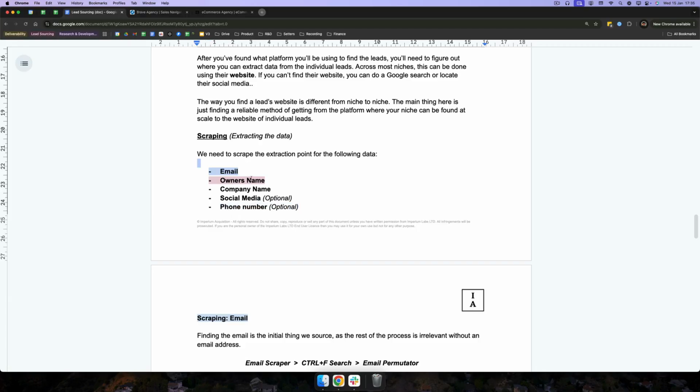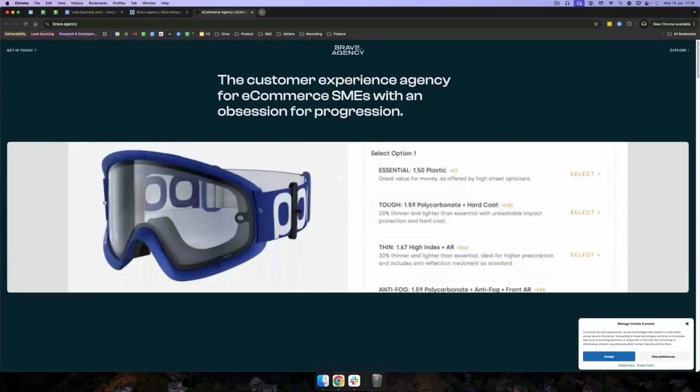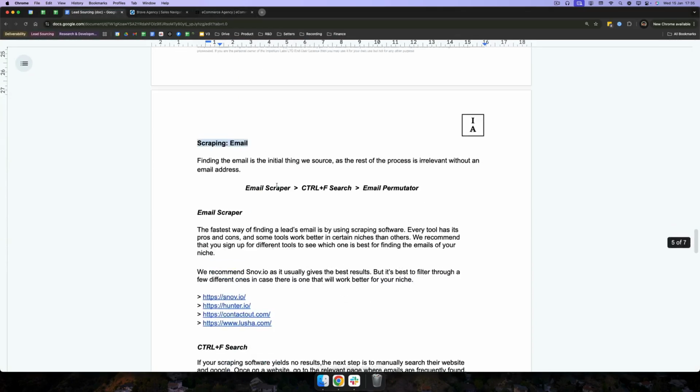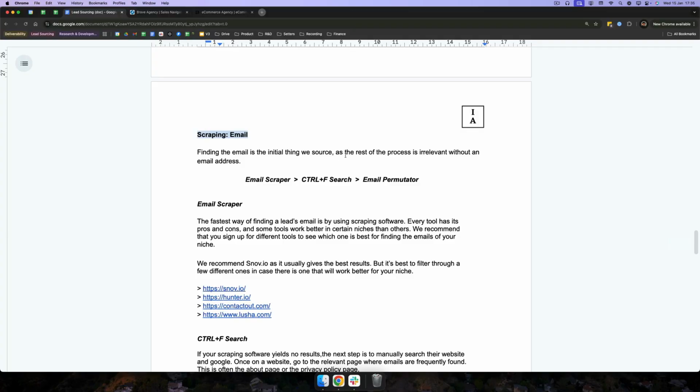So the number one thing that we need to find is the email. And this will be the first thing that you source for every single one of your leads, okay? Finding the email is the initial thing we source, as the rest of the process is irrelevant without an email address, right? To find the email address, we have a 3-step process, and this works 99% of the time. If you can't find the email after doing these 3 steps, just move to the next lead. Honestly, if you can't do it in these 3 steps, it's not worth the time. Just move on to the next one, okay?